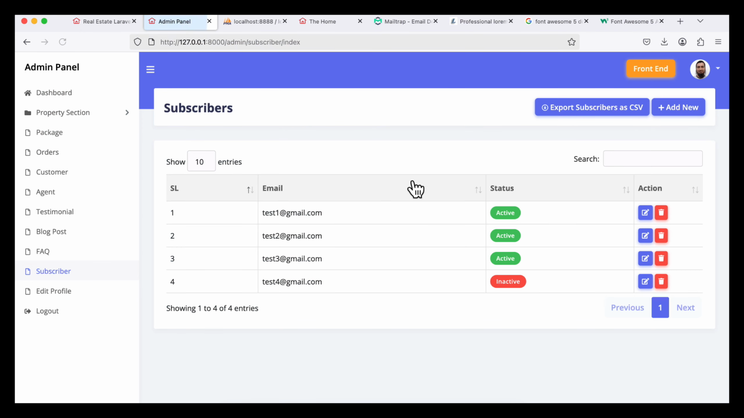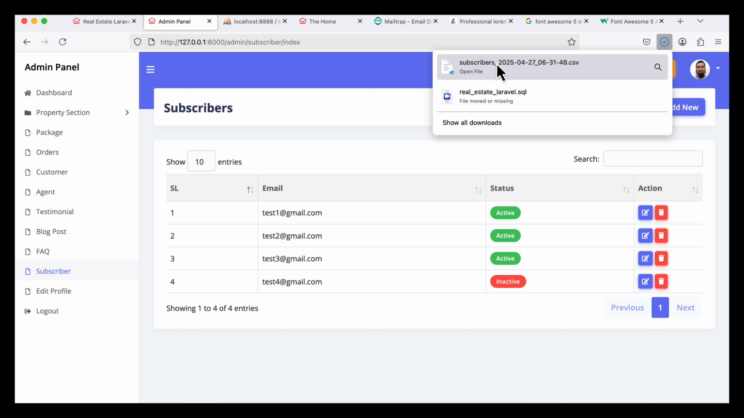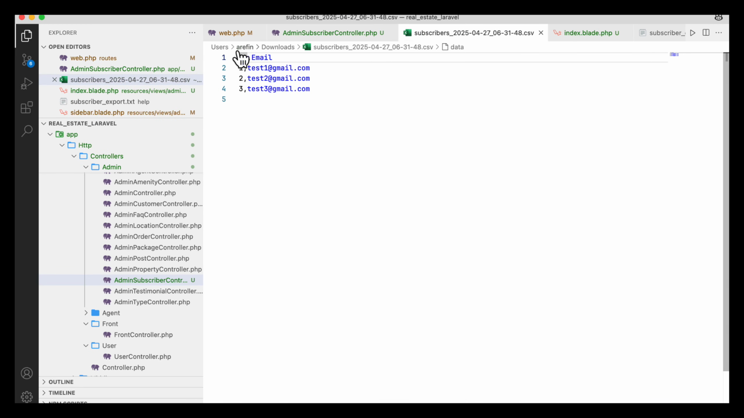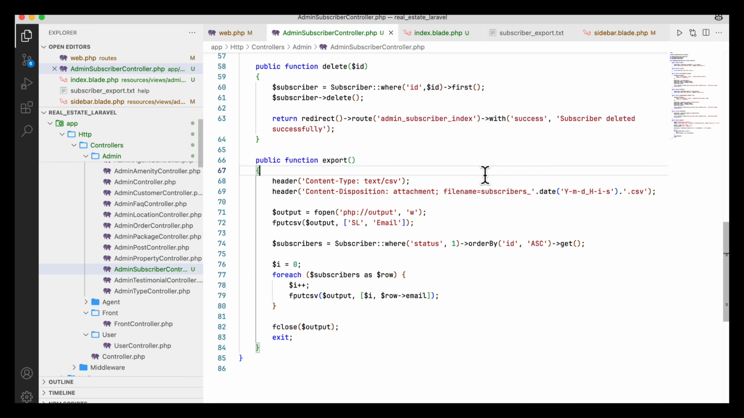So now let's refresh it. Click here, you see the subscriber is saved here. You see serial and email, this is my CSV file, and in the CSV I am going to export only the active subscribers. So it is perfectly working.